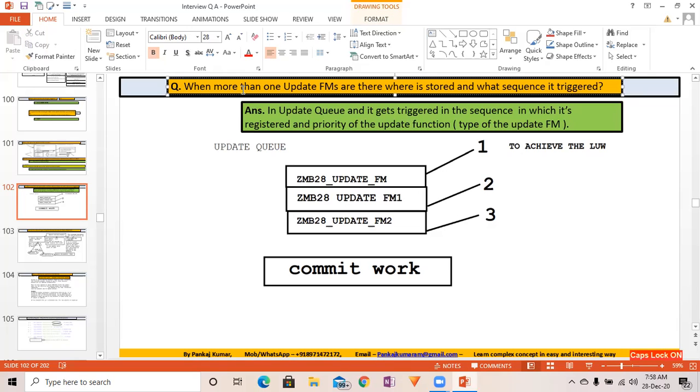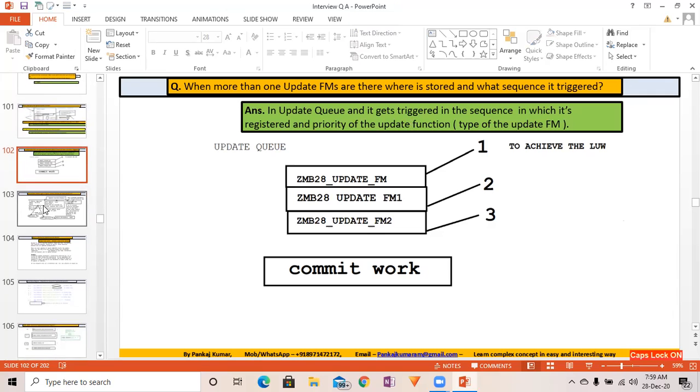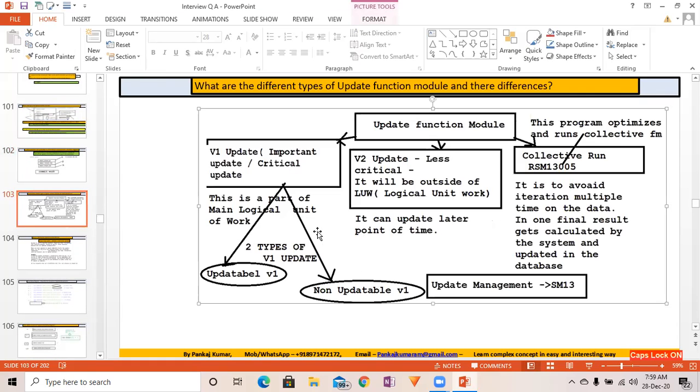Here, when more than one update FM is there, where is it stored and in what sequence does it trigger? Whenever we have multiple update function module calls in the program, they go and sit in a queue, and that queue is known as the update queue. Whenever the commit work comes into the picture, one by one in the sequence in which they are registered, based upon the priority of the update function module, they get executed, right? We have understood this part, and on YouTube I have explained each and everything very well.